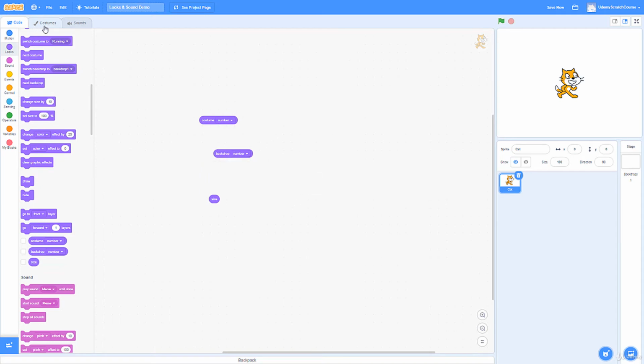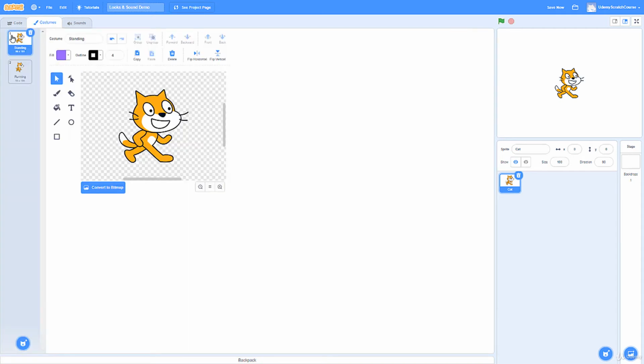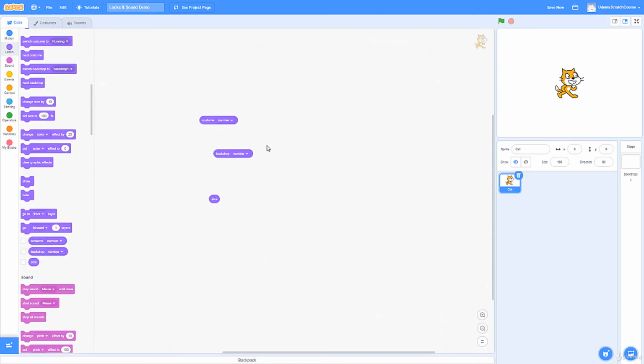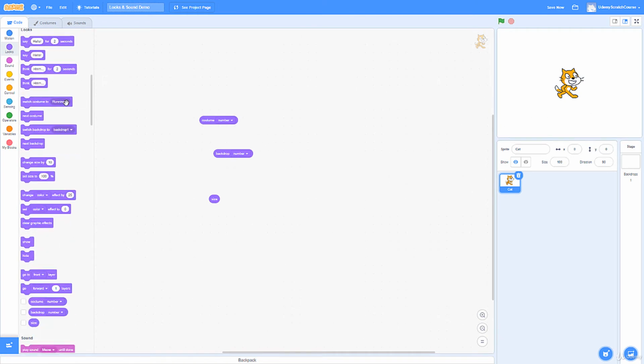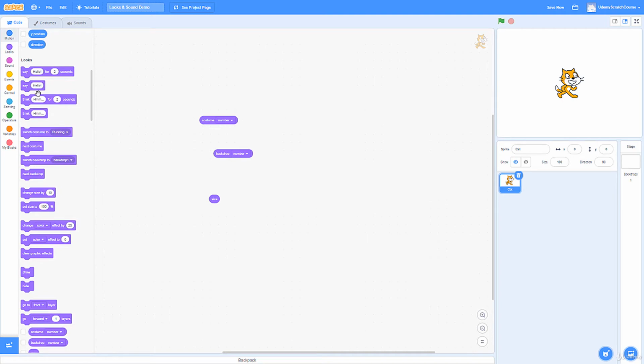Let me explain. You go to the costumes. At the top left is our costume number, and at the bottom is our costume name. So we got standing, which is costume number 1, and running, which is costume number 2. So currently we have standing selected, which is costume number 1, and then of course the name is standing. So I'll just demonstrate this real quick. I'll use this.